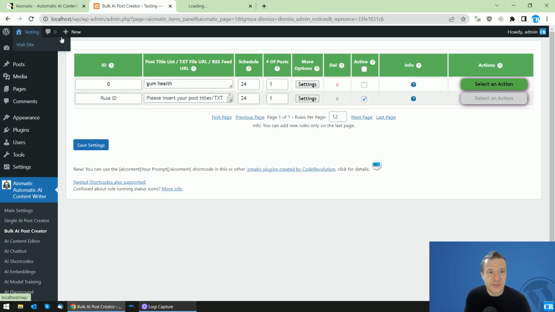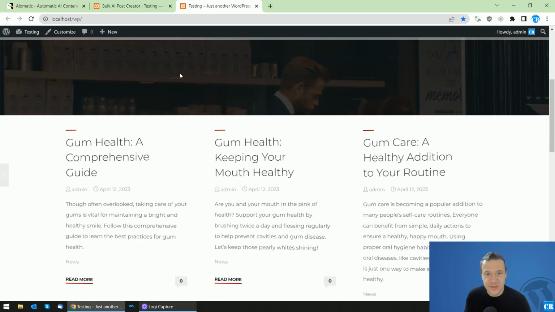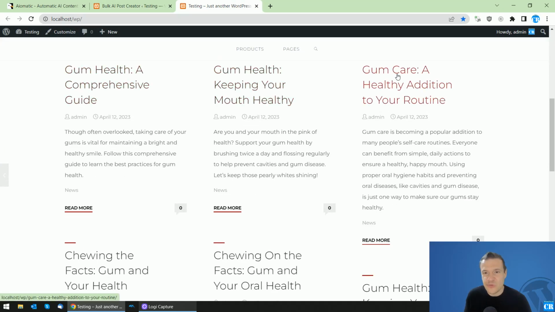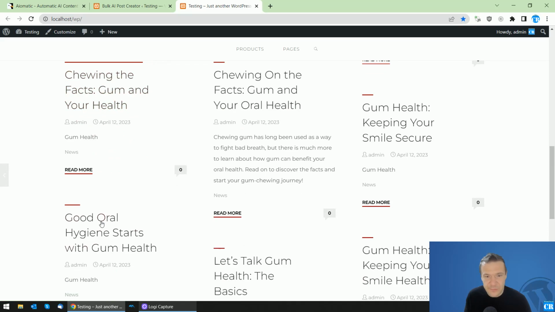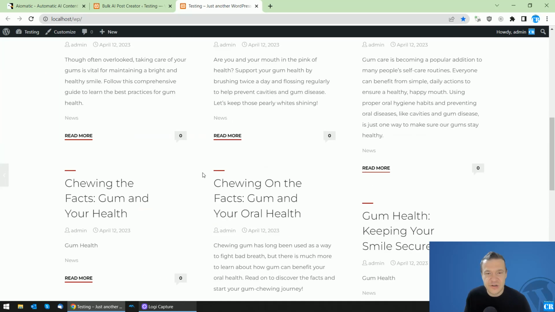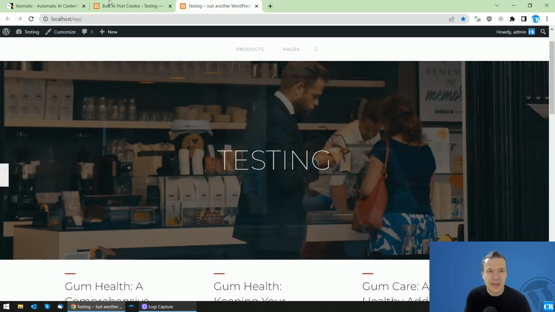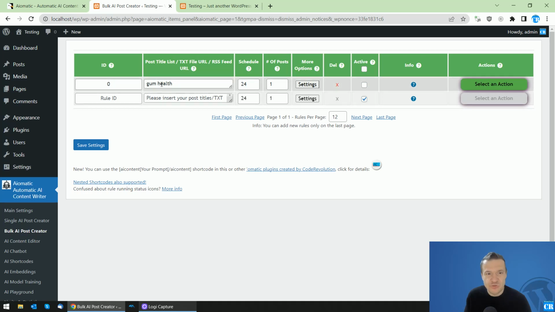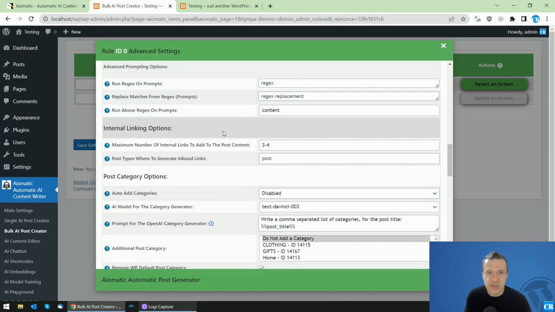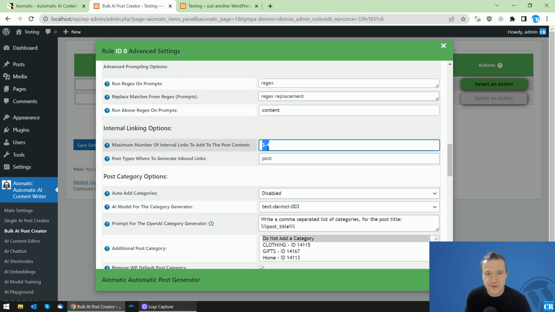For this, I have here an example site which speaks about gum health, and I have a couple of articles here, around 12. And to show this in action, I create a new post and I set the maximum number of internal links to add to the post content between 3 and 4. So this is the notation.